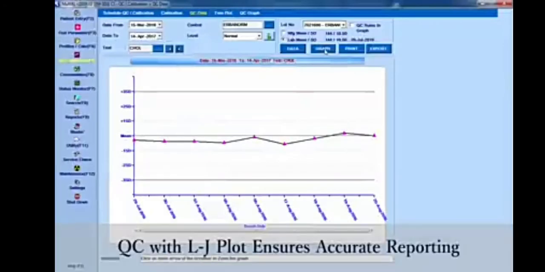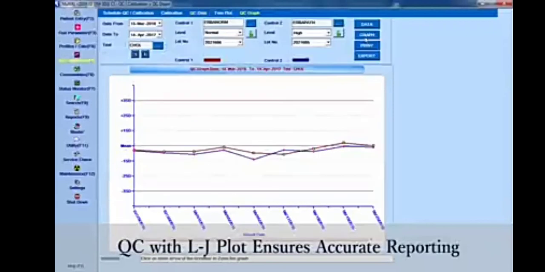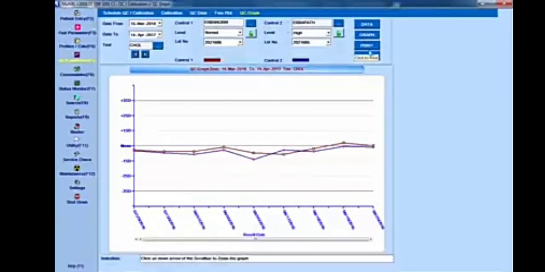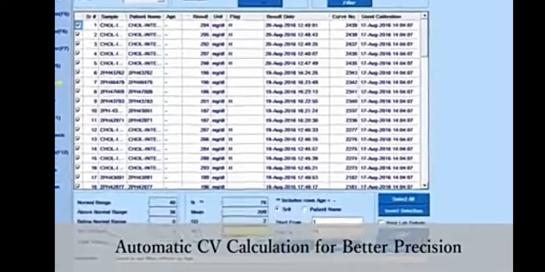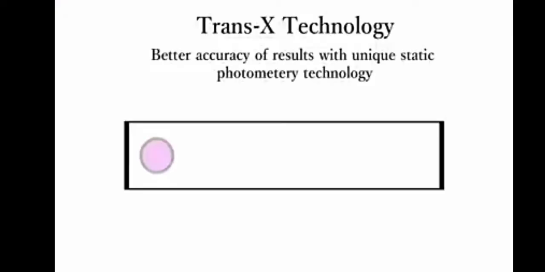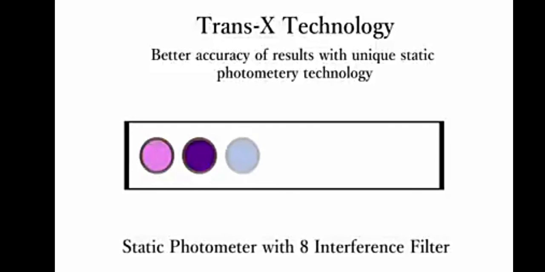Accurate reporting ensured by validation of results using QC quality control program, which provides Levy-Jennings chart with multiple rules, gives confidence while reporting the patient's results. Offers choice of filters for entire range of clinical chemistry tests.